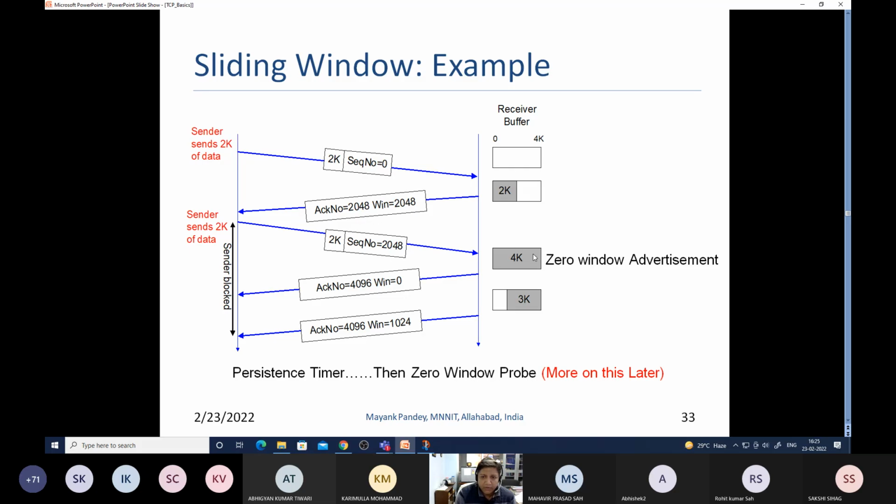Suppose the receiver is not able to empty this. It has to quickly tell the sender that, okay, I am acknowledging whatever you have sent. Everything has been received correctly up to acknowledgement number 4096, but my window size is 0 now. This is sometimes used. Because what is the receiver?